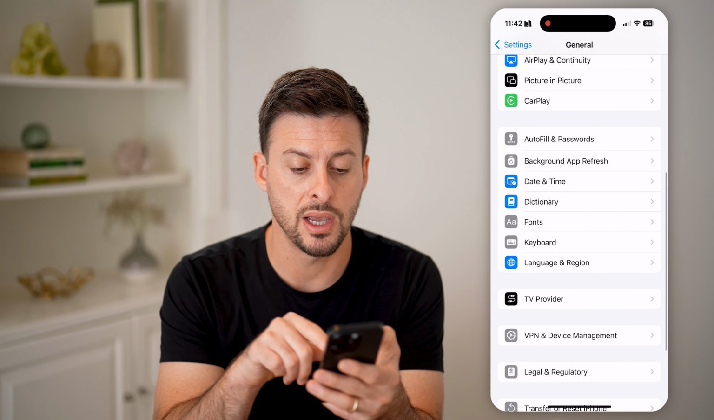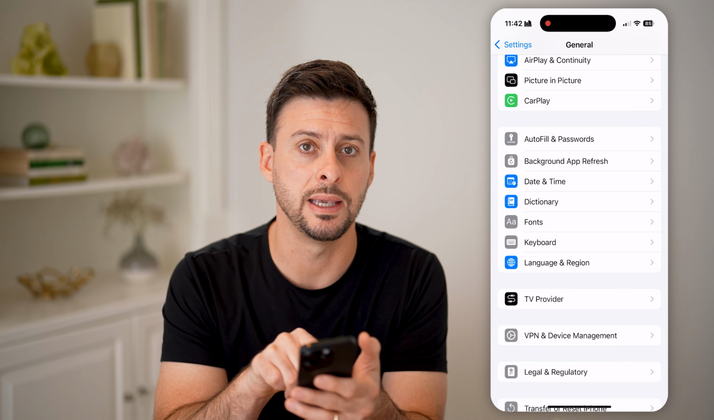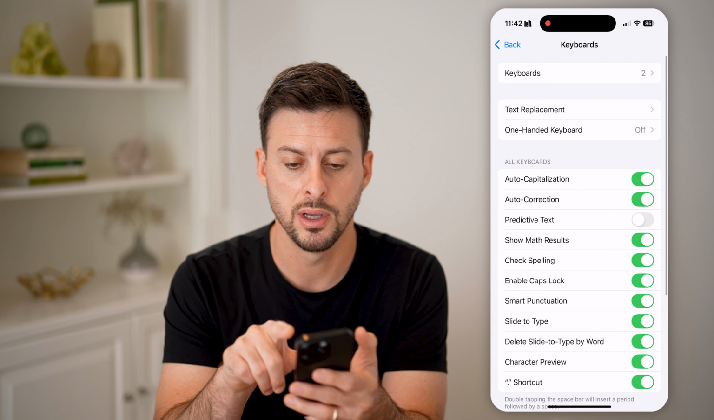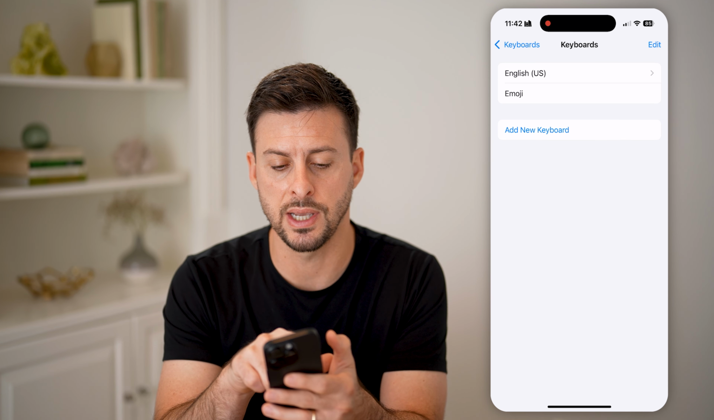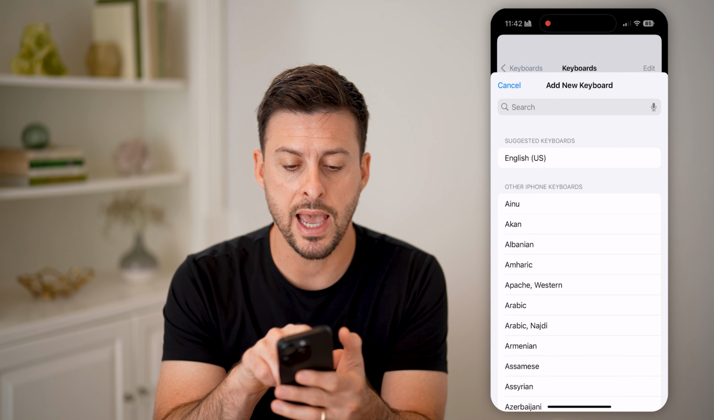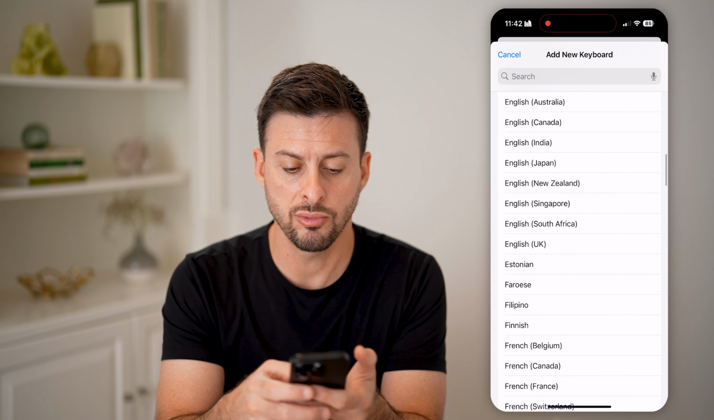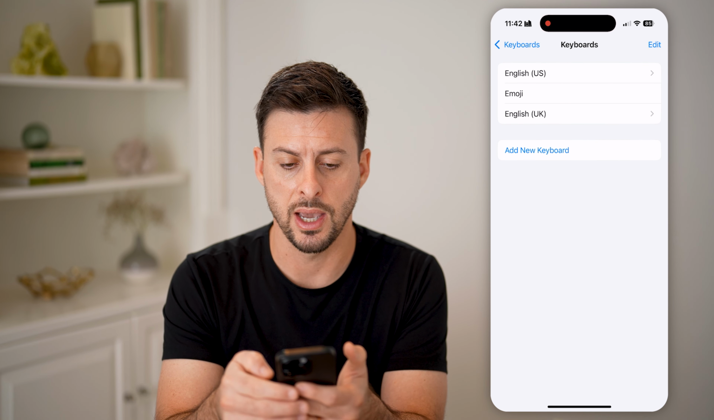Now, after you've done that, you can scroll up a bit and you can see right below fonts is keyboard. Tap on keyboard here and tap on keyboards at the very top. Now on here, you can see I have English US keyboard and emoji keyboard. You're going to hit add new keyboard. And it doesn't really matter what you choose here. I'm going to choose, say, English UK.